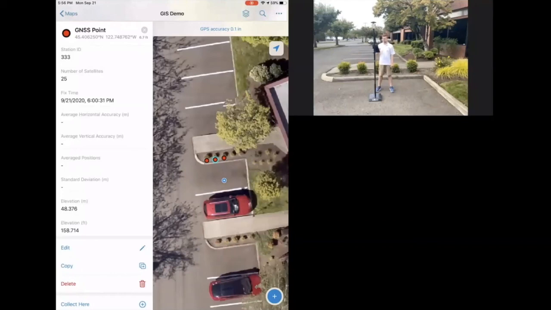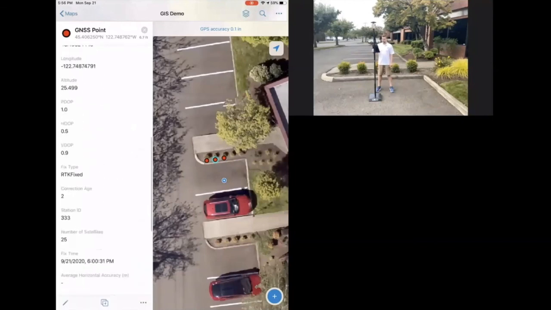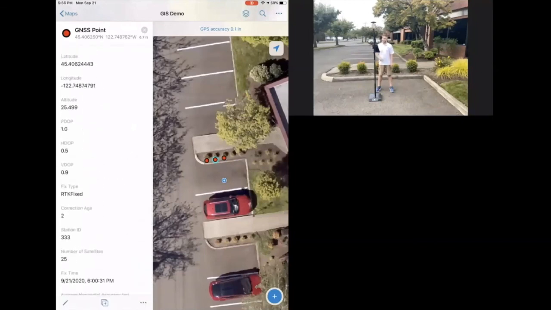One, because most of the time if you're doing RTK, your point's bouncing around within a couple centimeters, maybe a couple inches. It's really almost a waste of time to sit there for 10 seconds, 20 seconds, 30 seconds, especially if you're collecting a lot of data in one day. You need speed. The other reason is that while you do get these four fields populated, a lot of these other fields will not be populated if averaging is turned on.